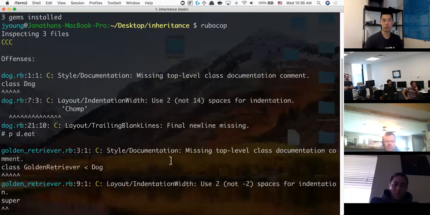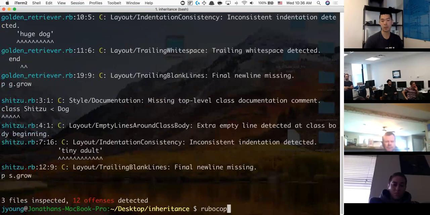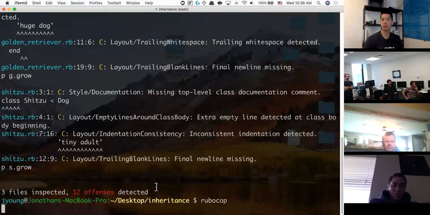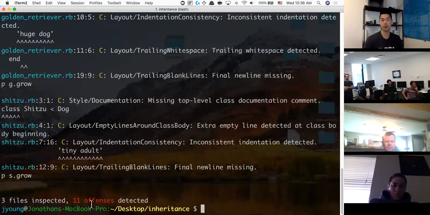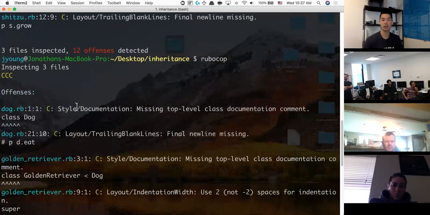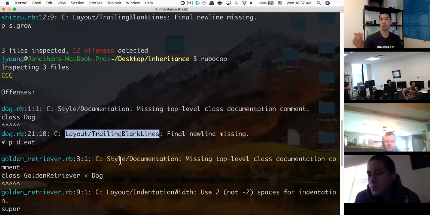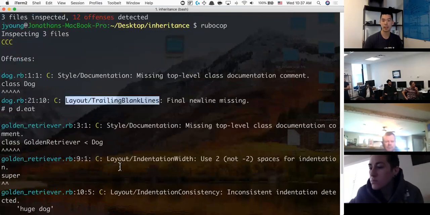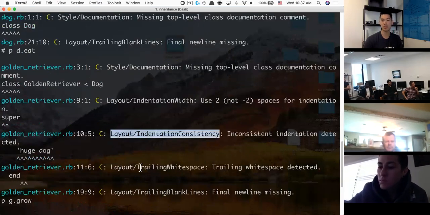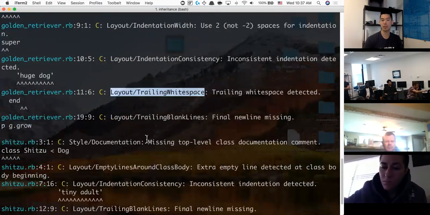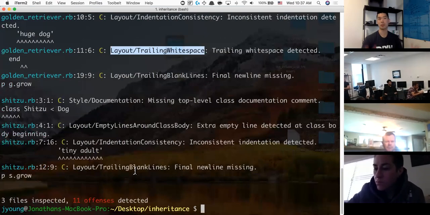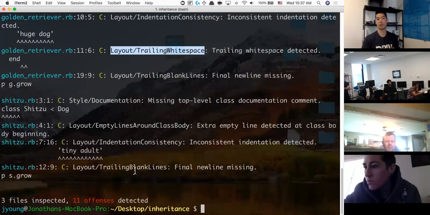And we can kind of see, before we had 12 offenses. If I fix one of them and run RuboCop again, I have three files, 11. And I would just go line by line, just fix every single thing until it's pleased with me. For some of them, you can probably just ignore, like I have no idea what style documentation is. There's a final new line that's missing. You just add a new line at the very end of the file. Indentation's a lot, trailing white space, and all this type of stuff. So you can kind of go one by one and fix each individual one of them.